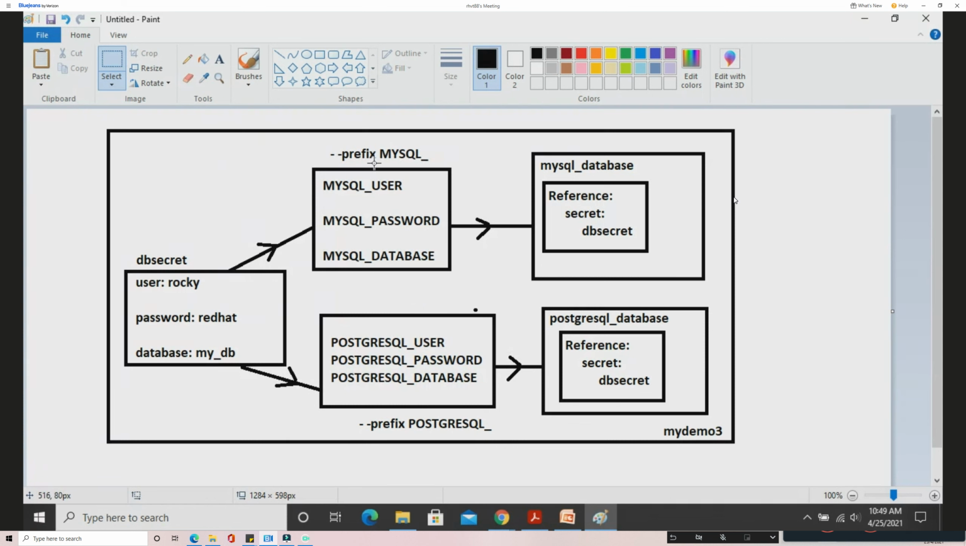Otherwise you can use it directly. Instead of creating this secret, you can create the values directly and they can get into the application. That is also possible. Here, just to demonstrate, I'm showing you an option where one common secret can be shared between two different applications.